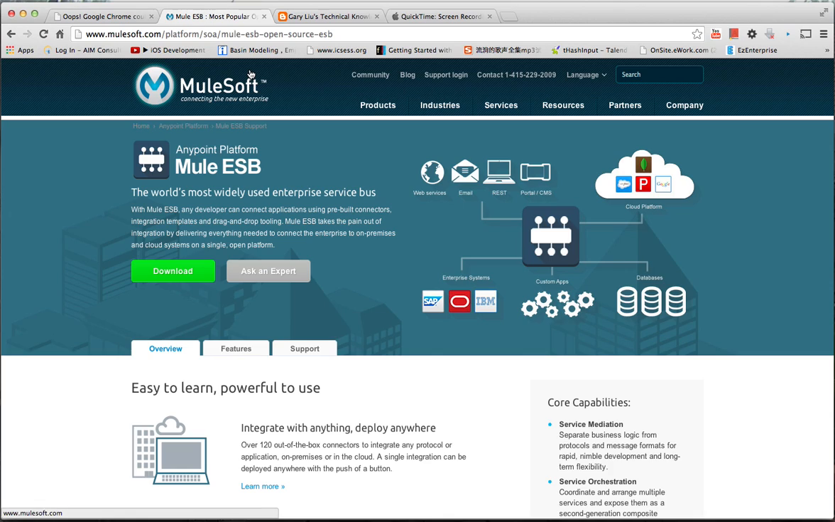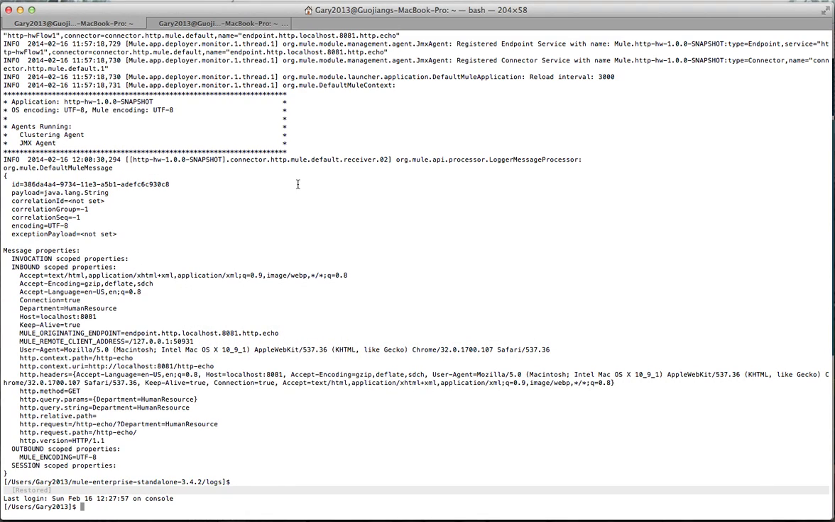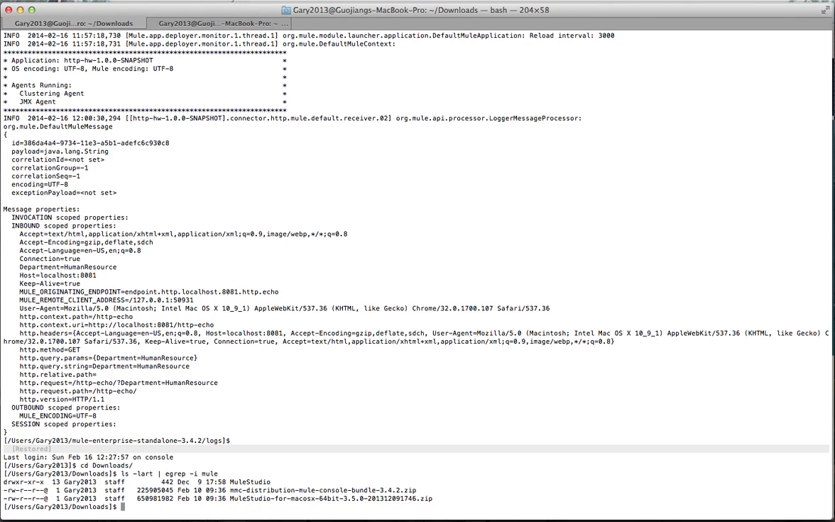So once you download, you can extract it. I have done so. As you can see, I have downloaded and extracted here. You can use jar, assuming you have a JDK, with the command jar xvf on the Mule file. I'm not going to do that because I already have it extracted. I'm just showing you how to extract it.